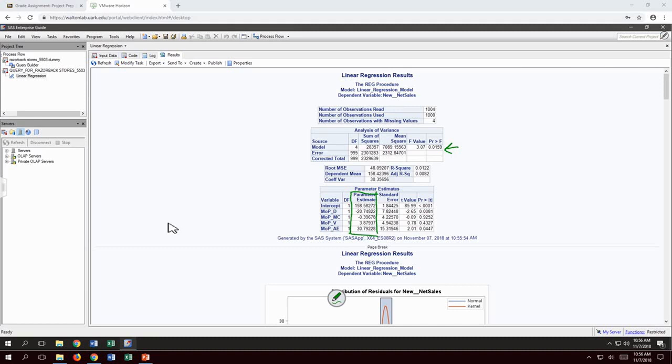So for my method of payment Discover, I have a p-value of 0.0081, so it's statistically significant. My MasterCard has a p-value of 0.92. That's not significant. My Visa's got a p-value of 0.43. That's not significant. My American Express has a p-value of 0.0447, less than 0.05. That one is statistically significant. Now what?